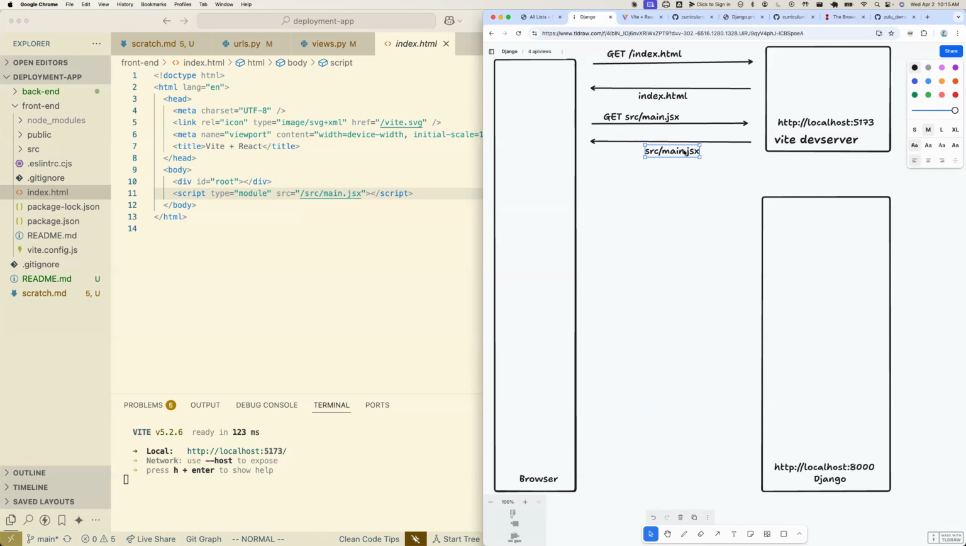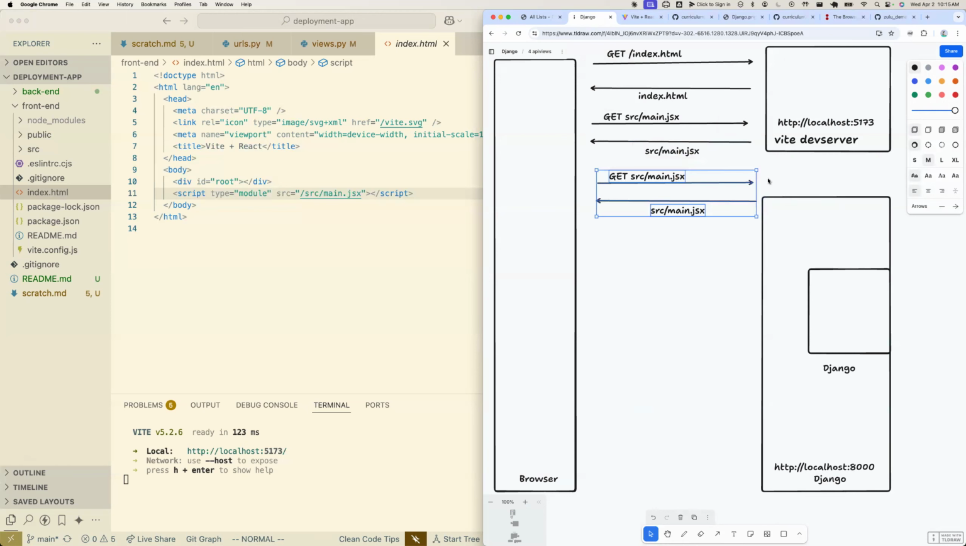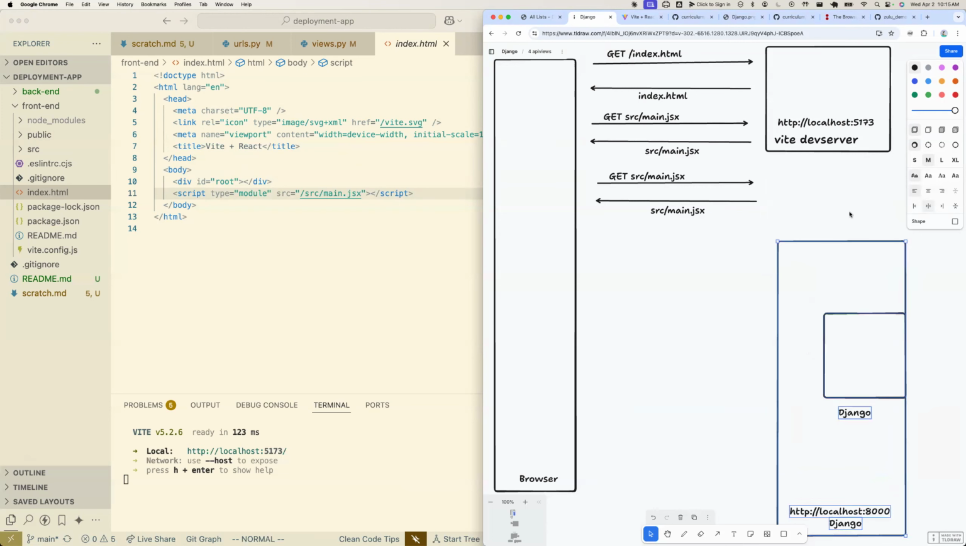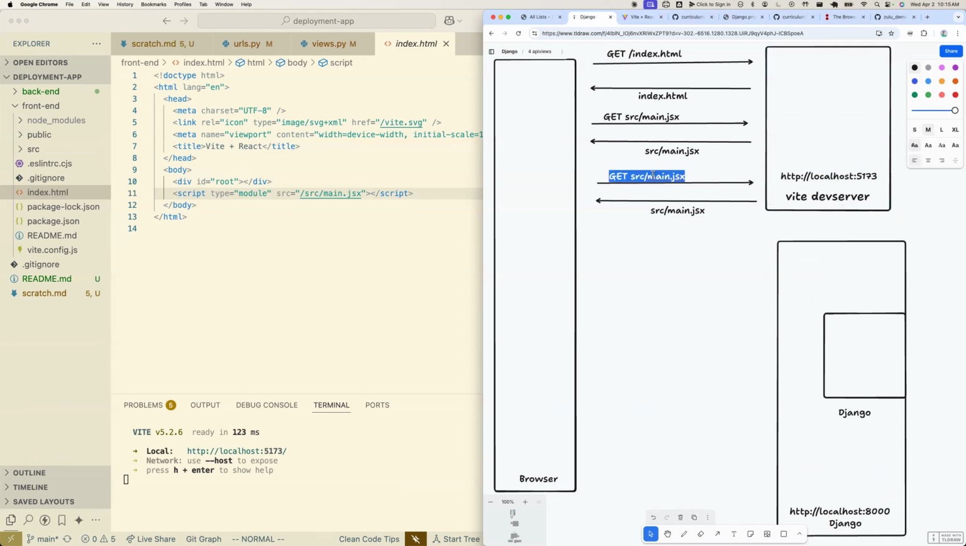The Vite dev server actually bundles all of our JavaScript into here. And even more of this stuff is happening. And we haven't even talked to Django yet. The browser does the same thing to get the CSS, right? It says get, I don't know, source index.css or wherever it lives.